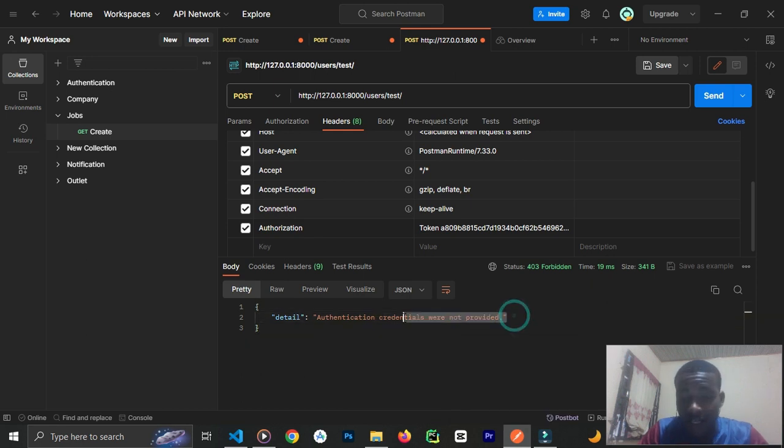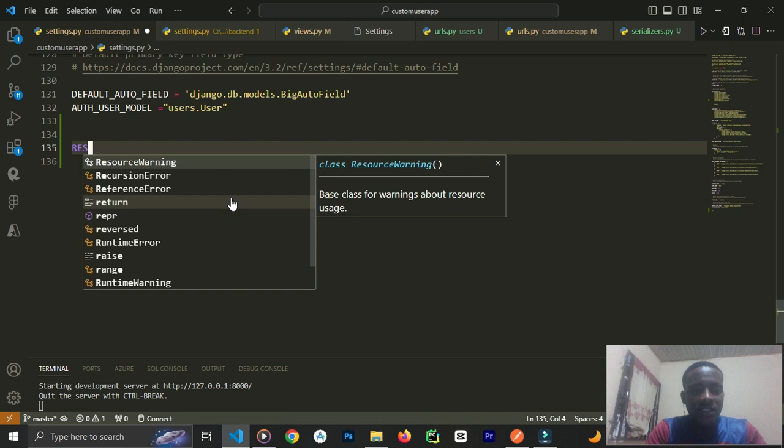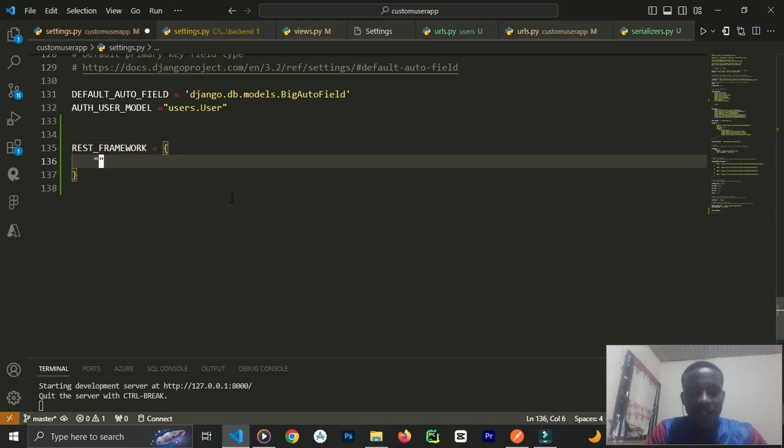If you check here, we are still not authenticated. Nine times out of ten, I always forget this step. If you come to your settings.py file, you have to say REST_FRAMEWORK is equal to a dictionary. Then you say DEFAULT_AUTHENTICATION_CLASSES, and this should be a list.